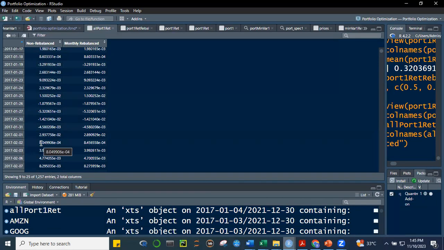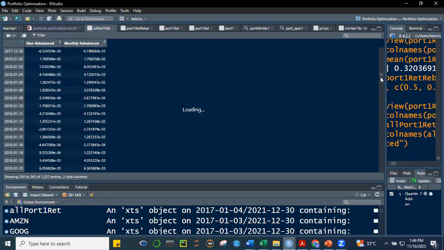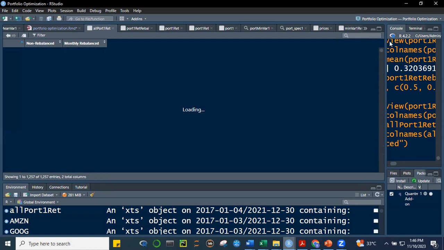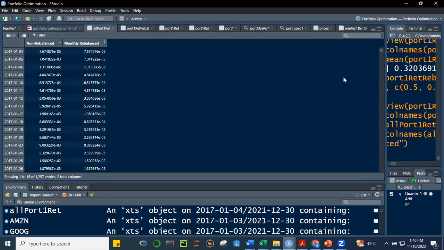However, on the second day, your non-rebalance is 8.04, 8.05, while your rebalance is 8.4566. So this is higher. So now you have returns that are different from each other until the end. So they were only the same for the first 30 days, for the month of January. Why? Because the rebalancing we specified for R to do is rebalancing every month.